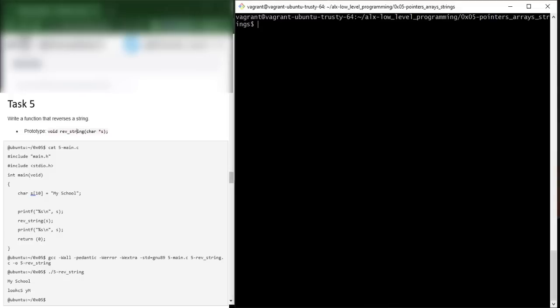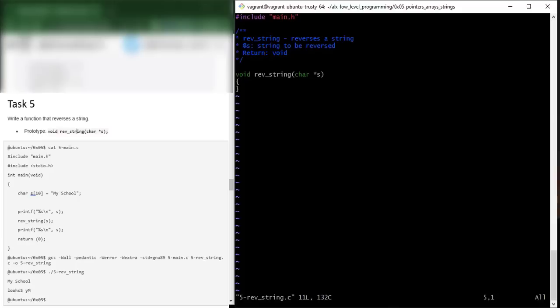Okay, so let's see. The first thing we need to do, like I said, is find the length of the string, right? So copy and paste here. Here I already have my Betty documentation. So what we need to do next is find the length of the string. I just say int i, which I'm going to use for the looping. Int count, which is equal to 0. I'm initializing the variable count, which I'm going to use for counting.